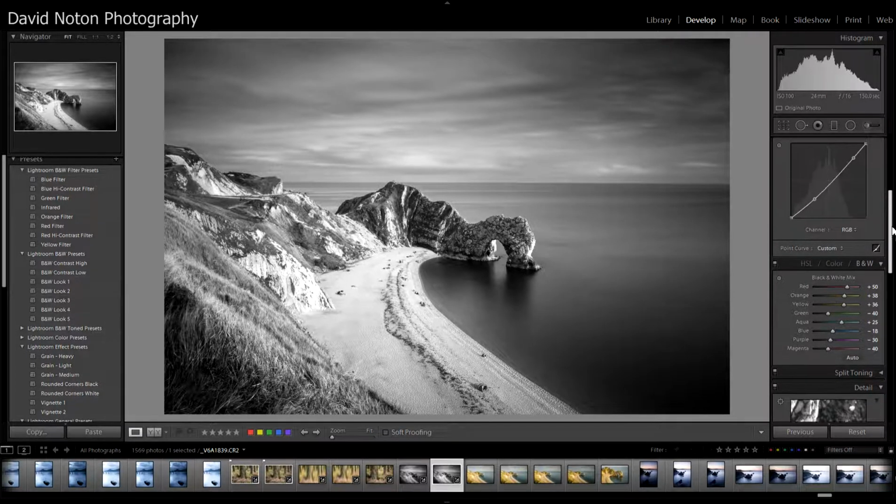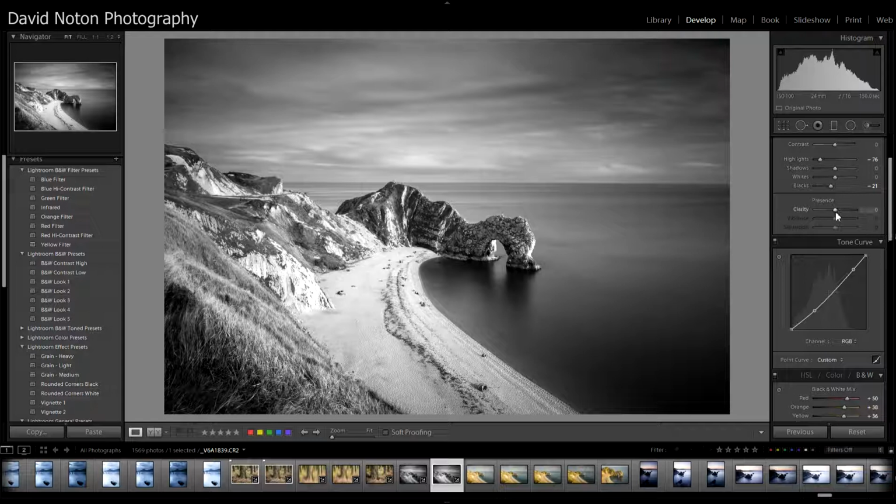I'm going to come up now and look at the clarity slider, which is a tool that I am deeply suspicious of when working in color, but I think in black and white it has its uses. If you look at, for example, the actual arch of Durdle Door itself, as I dial in a bit of clarity, it just enhances the detail there. It's introducing local contrast, of course, and it's easy to overdo, but in black and white I think it works quite well. So I'm going to go with about +33 there.